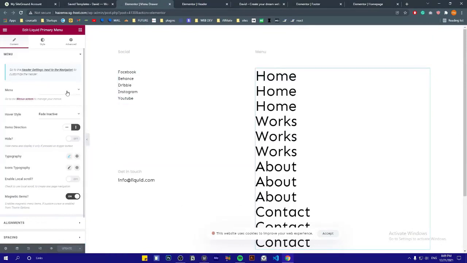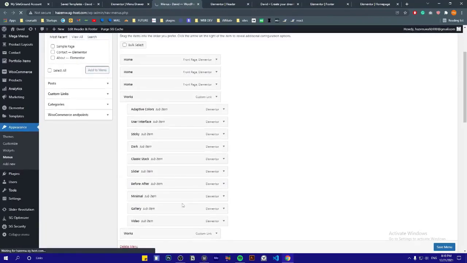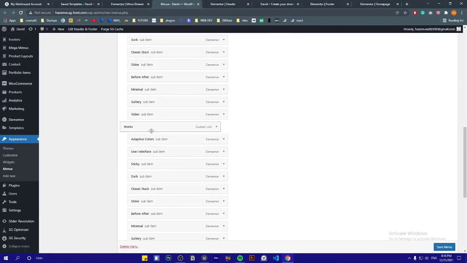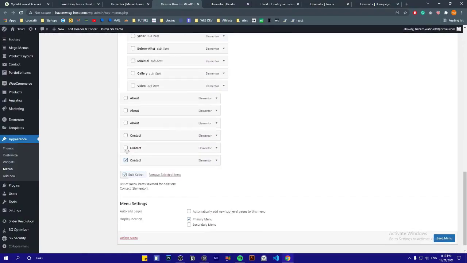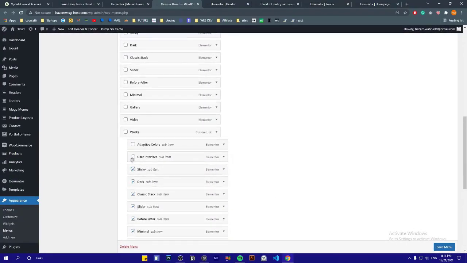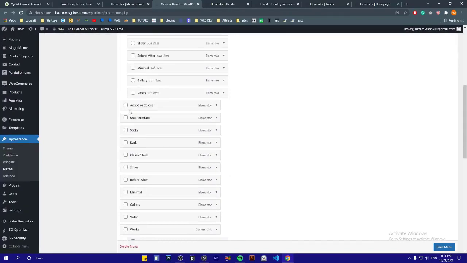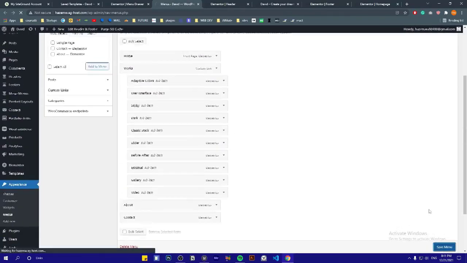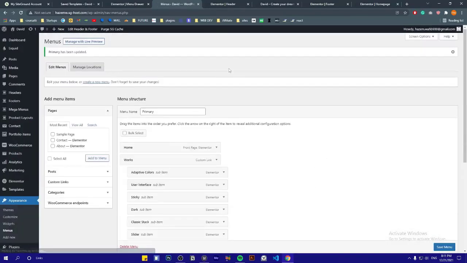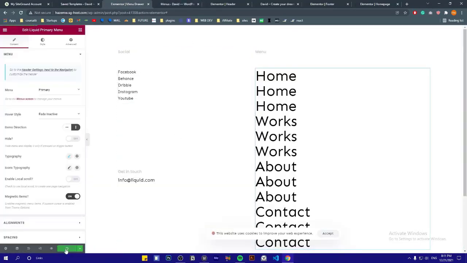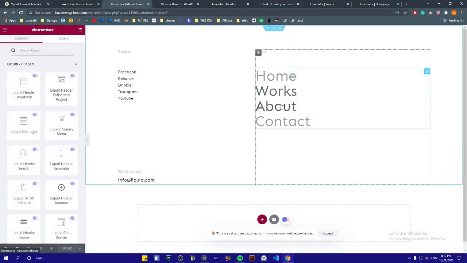We will choose primary menu from here to use the default menu of the site. To actually edit the menu, we can click on this red link here in a new tab. Here we will remove the repetitive menu items and create our own if you want to. So now let's come back and refresh the page. We will see the changes we made. Amazing!